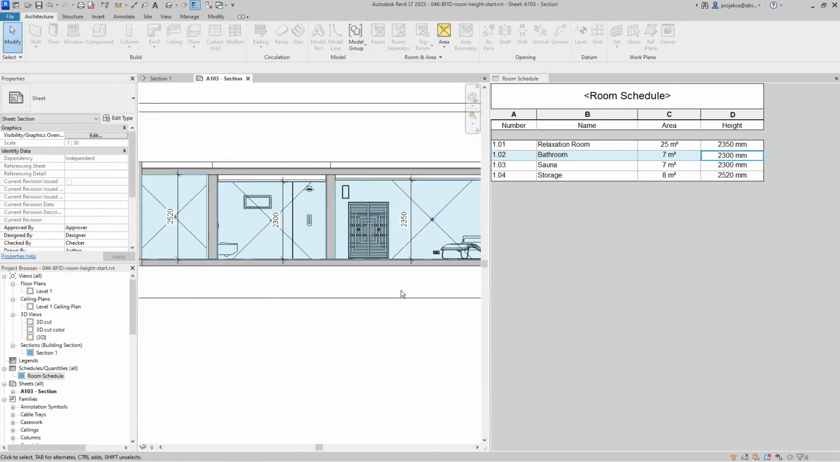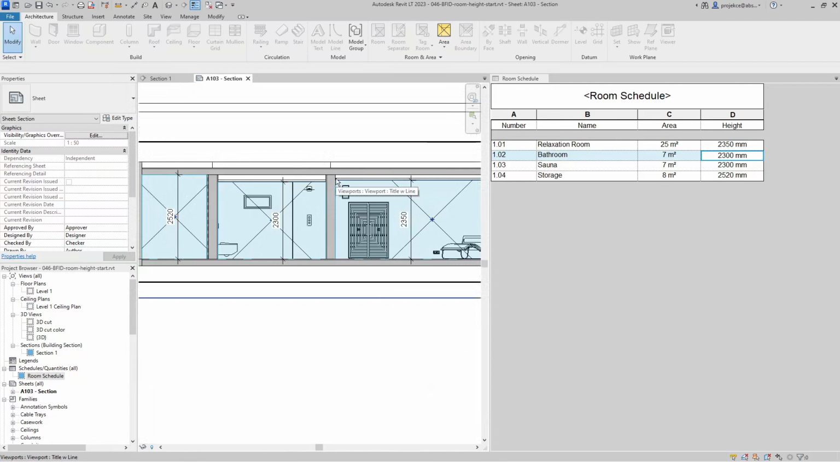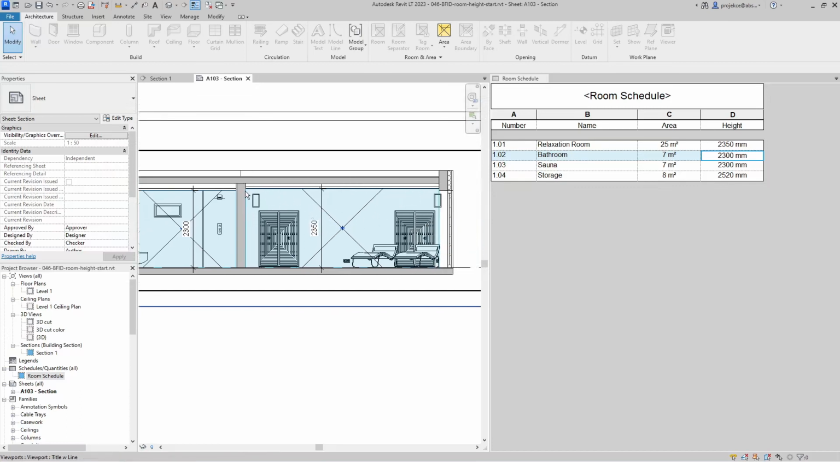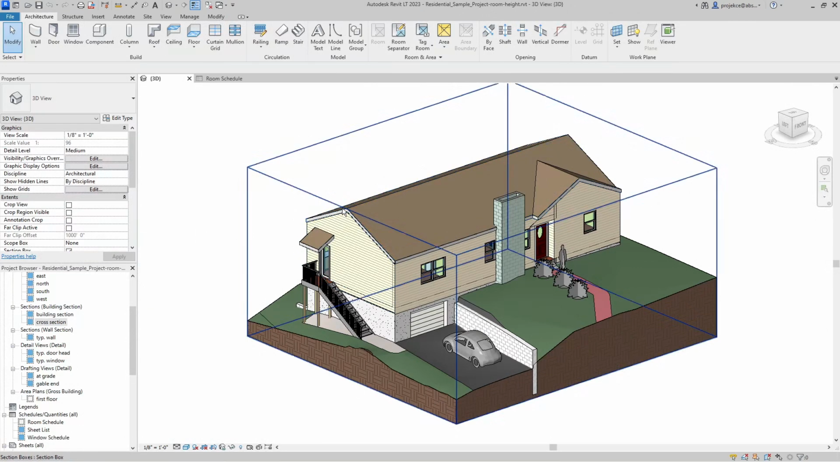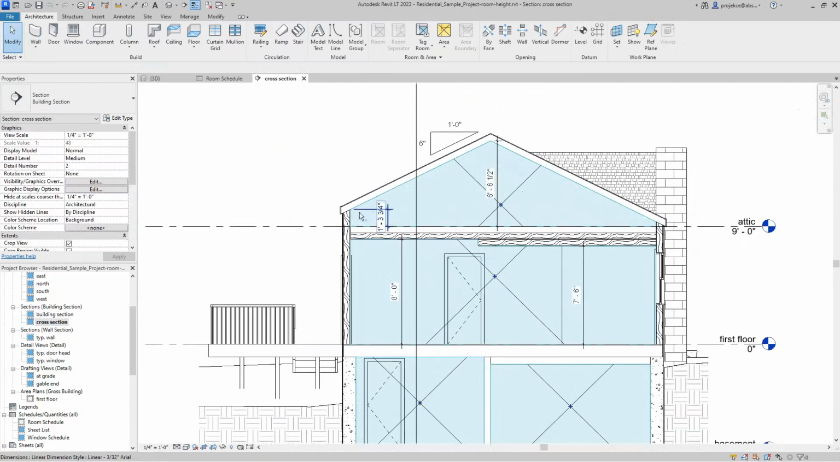But there's one caveat. It only works if your ceiling is flat, not sloped, and also if the ceiling in the whole room has the same height. If there are ceilings of different heights in one room, this calculation wouldn't work properly. As you can see in this example with the attic with the sloped roof, I will look at the cross section. You can see that the attic has non-constant room height, and also this living room here has two different ceiling heights. One is 8 feet, another 7 feet 6 inches.